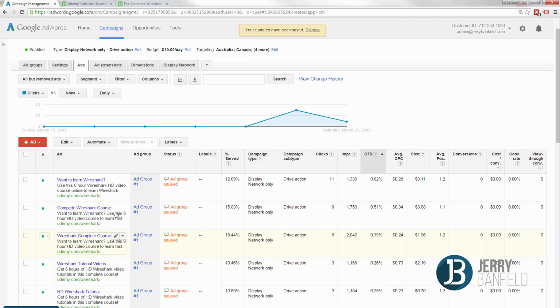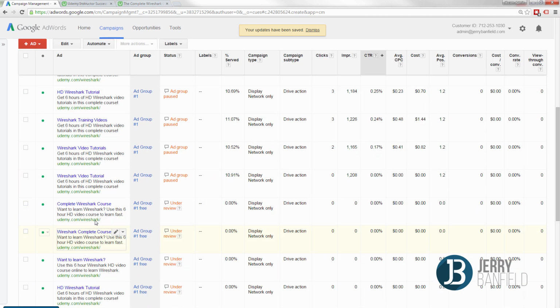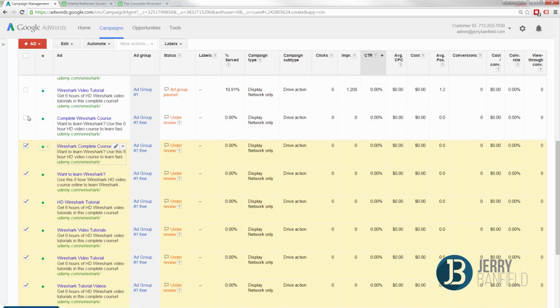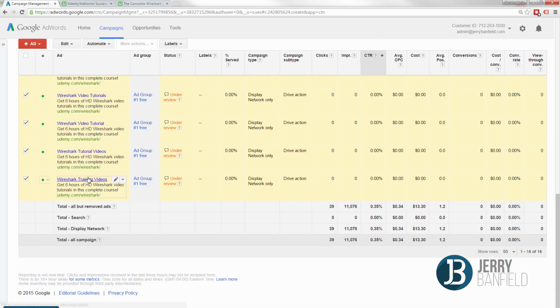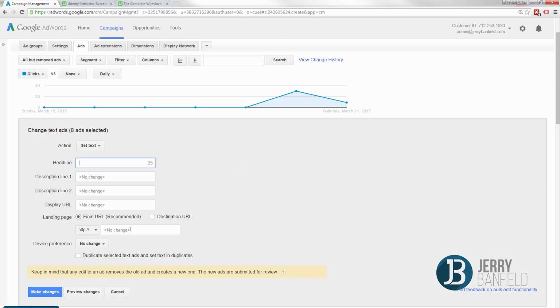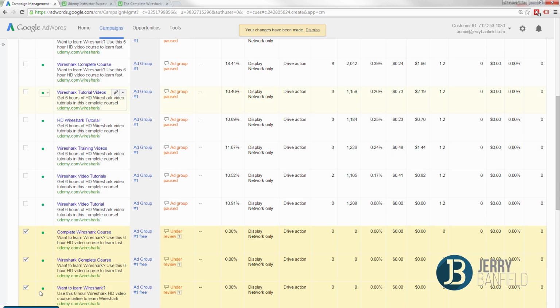I can just select all of the ones that are not paused and then change them, because the display ads have to go under review. So the display ads go under review. So then I just select all of these and then I go edit the actual URL, change text ads. Put the new URL in here, make changes. So that's another way to do it.